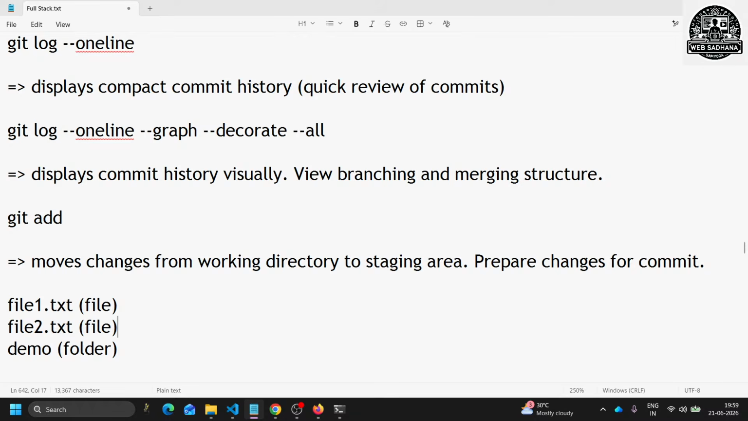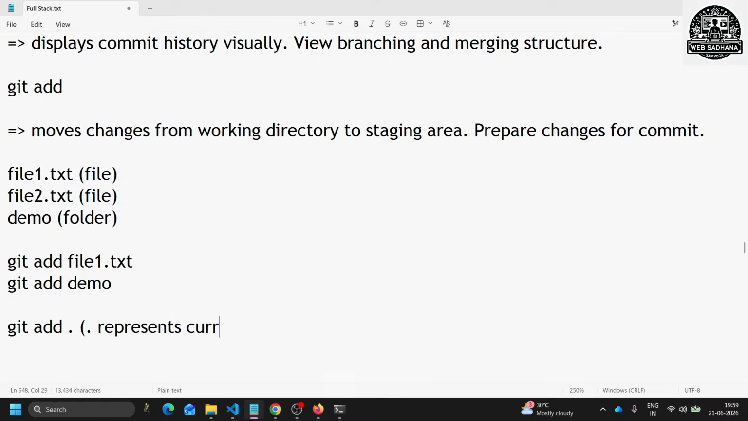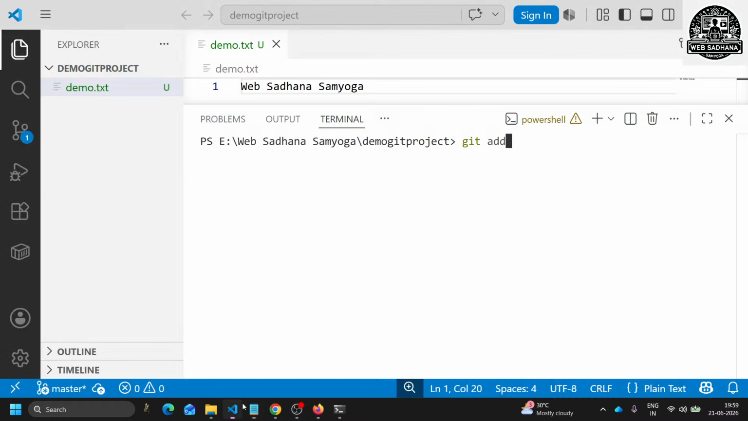Now let me highlight one important point. If you want to add a single file to the staging area, then git add followed by that particular file name only. Or if you want to add that folder to the staging area, git add demo. If you want to add all files, then git add dot. Sir, what does dot represent? Dot represents the current directory. You are in a directory called demo git project, so all the files will be added.